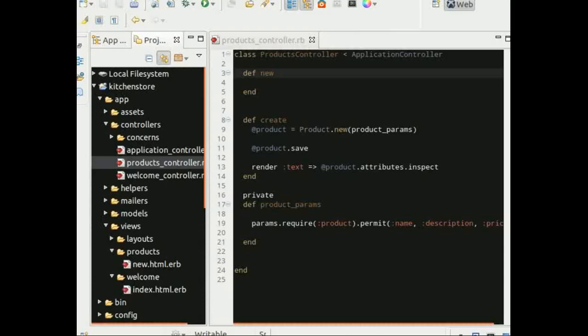In the previous session, we saw how to save data into the database and learned the basic concept of migrations. In this session, we will build the remaining actions of the kitchenstore application, namely the show, index, edit, and destroy actions, and learn to use some more active record queries.